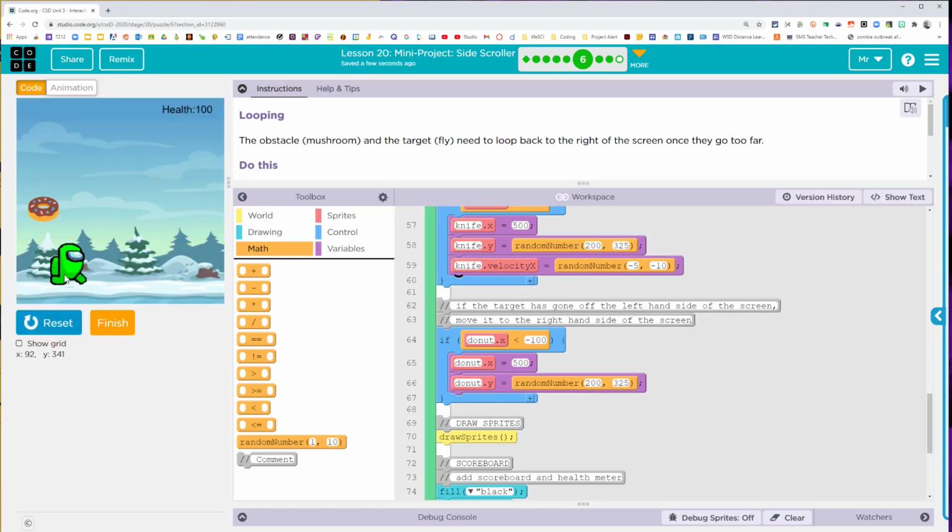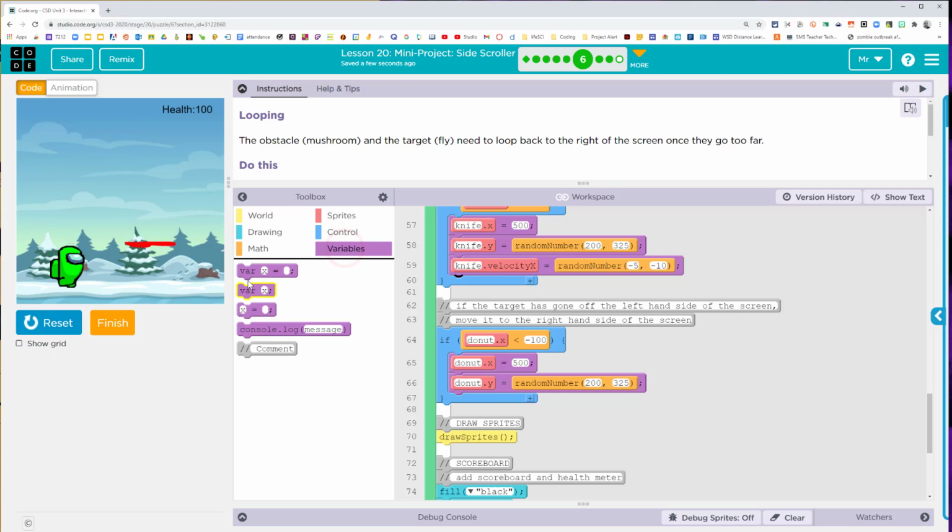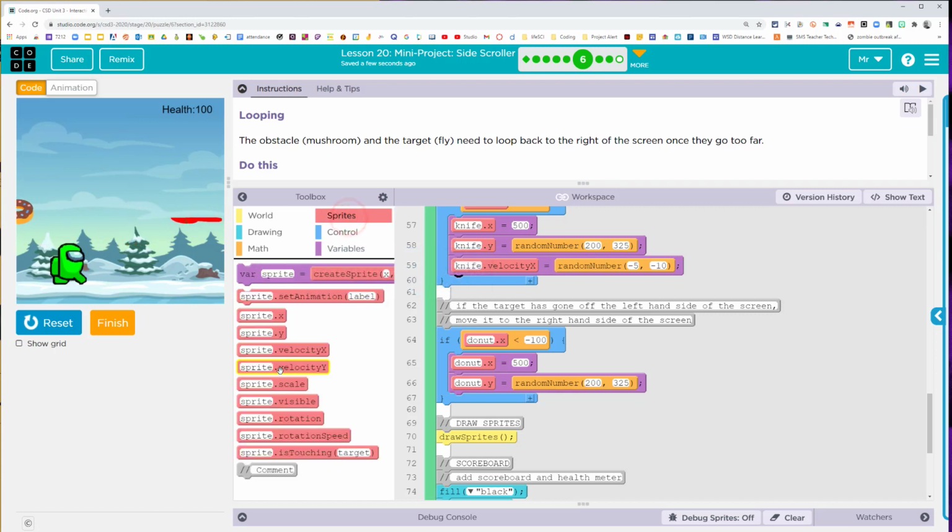So there's the knife. Okay, it's moving pretty fast. A little bit slower. A lot slower. Awesome. Hey, it's actually doing what we want now. Let's do the same thing for the donut.